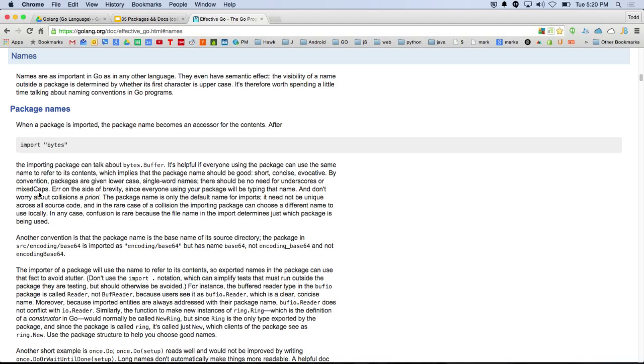It's therefore worth spending a little time talking about naming conventions in Go programs. When a package is imported, the package name becomes an accessor for the contents. After import bytes, the importing package can talk about bytes.Buffer. It's helpful if everyone using the package can use the same name to refer to its contents, which implies that the package name should be good. Short, concise, evocative. Right? I really like that. I like the fact that they use the word evocative. That's a great word.